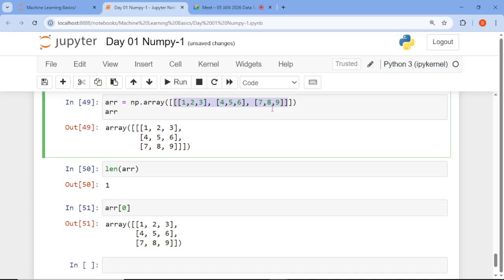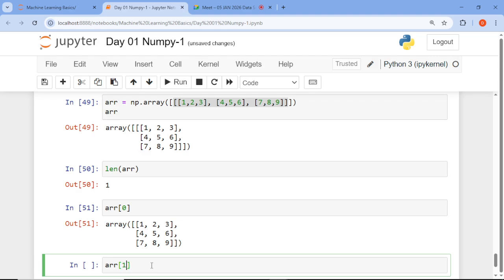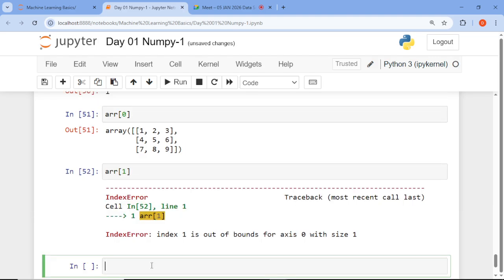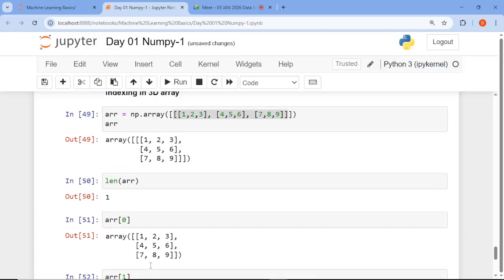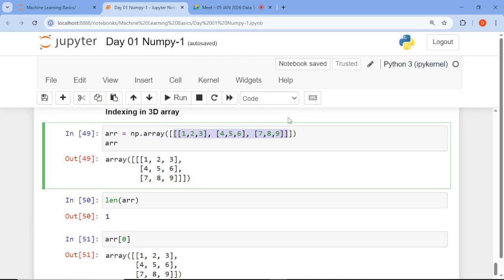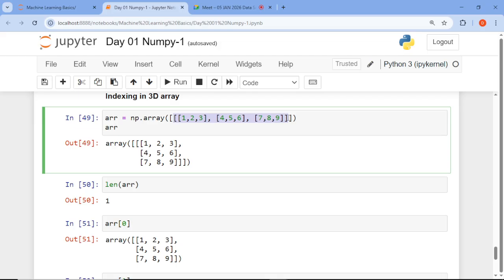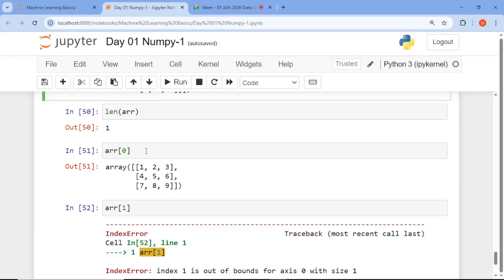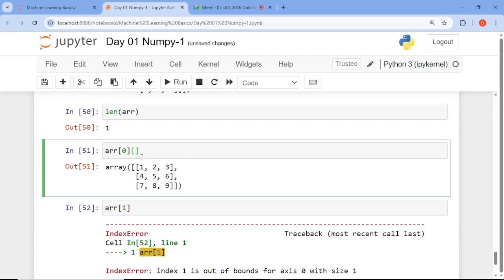Is it clear, Prema? If I am fetching array of 1, what will it show me? Index 1 is out of range because it is holding only one element, which is the 2D array. After 3D, there will be 2D, then 1D, then 0D. If I want only 6, a single value, how many times do I need to decompose? 3 times, right?